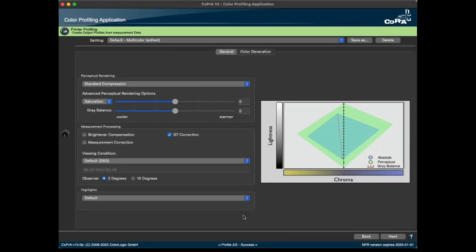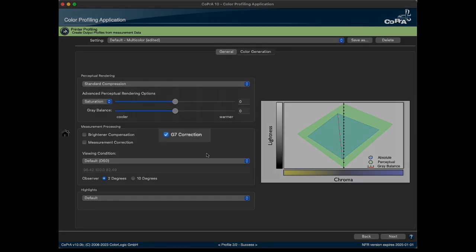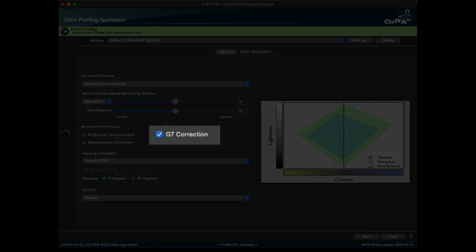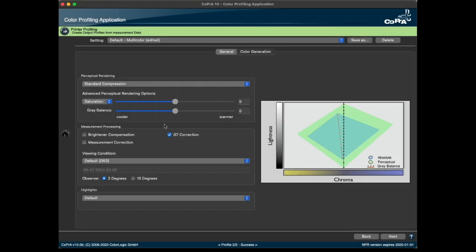In the printer profiling module, there is an option to select a G7 correction. This new feature corrects the tonal value curves of the measurement data to correspond to the gray balance conditions of the G7 method, and includes these adjustments in the resulting ICC profile.